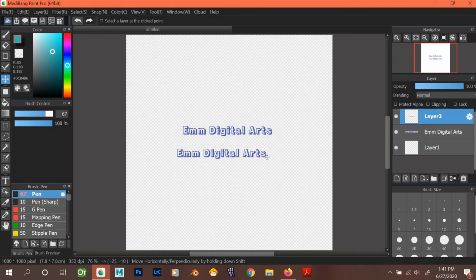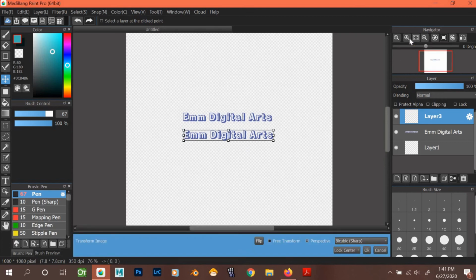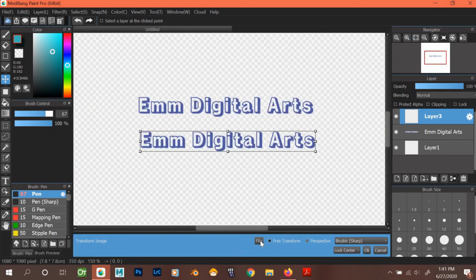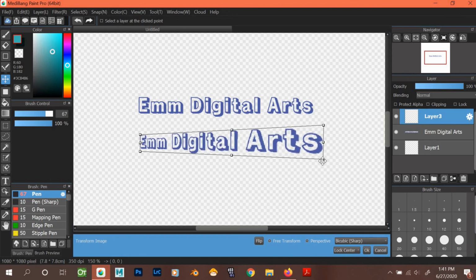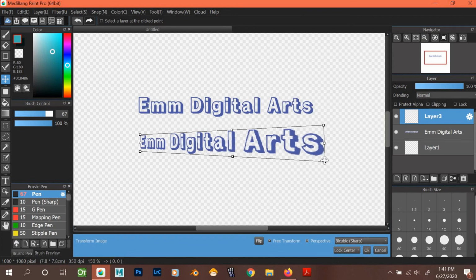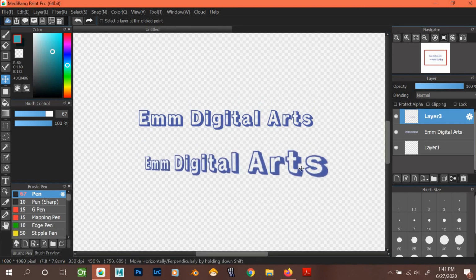Now you have your text in a general layer. Press Ctrl+T and you can manipulate or distort it. And that's how you manipulate or distort text in Medibang.